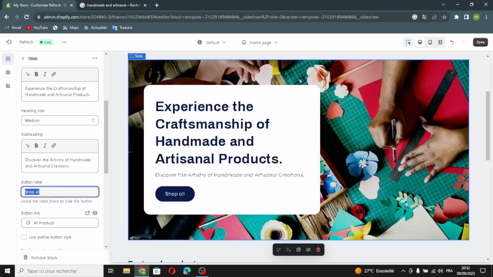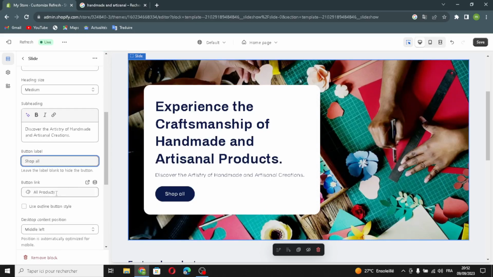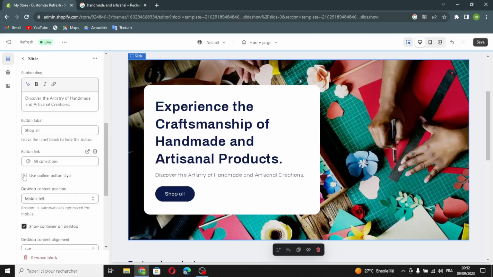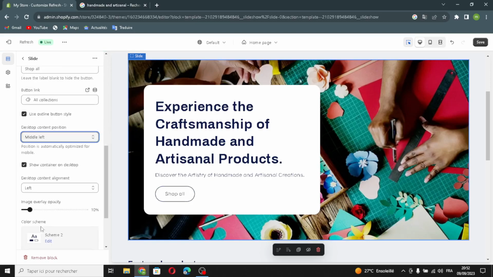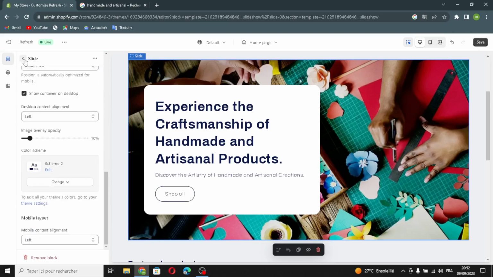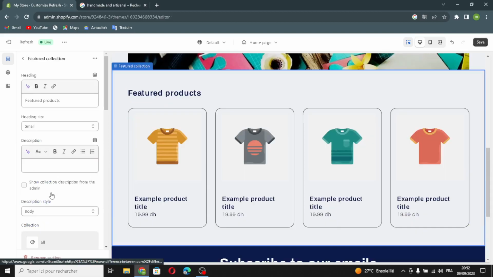You can change the button label here, where you can also change the button link. You can also use the outline button style. You can manage the desktop content position. Here you can change the color scheme. So that's it. Now let's get back and move on to the featured collection section.